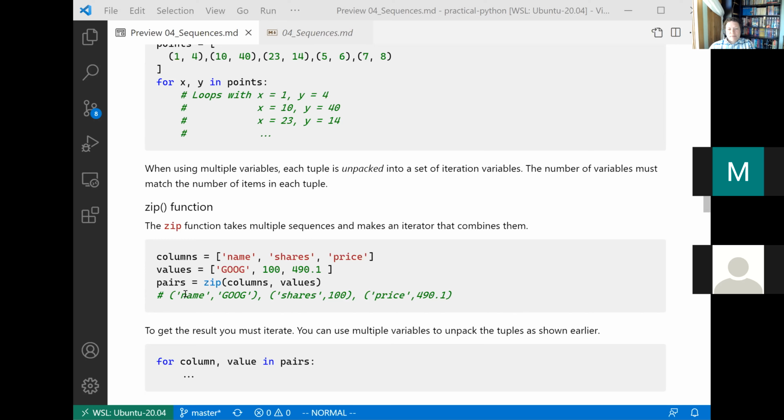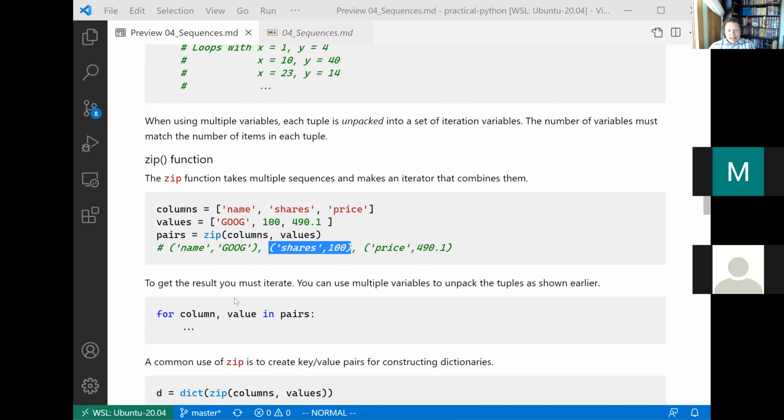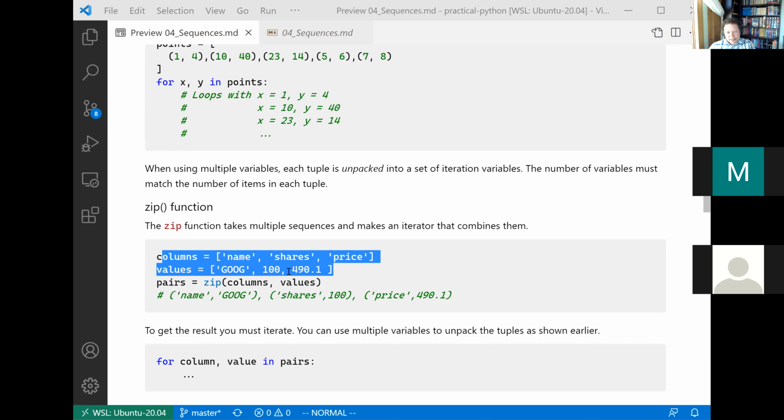And what it will do is create me a sequence where it takes the first element of this and the first element of this and returns that as a tuple. The second element of this, the second element of this, and returns that as a tuple. And so what that does is it allows you to take 2 lists and iterate over them together.